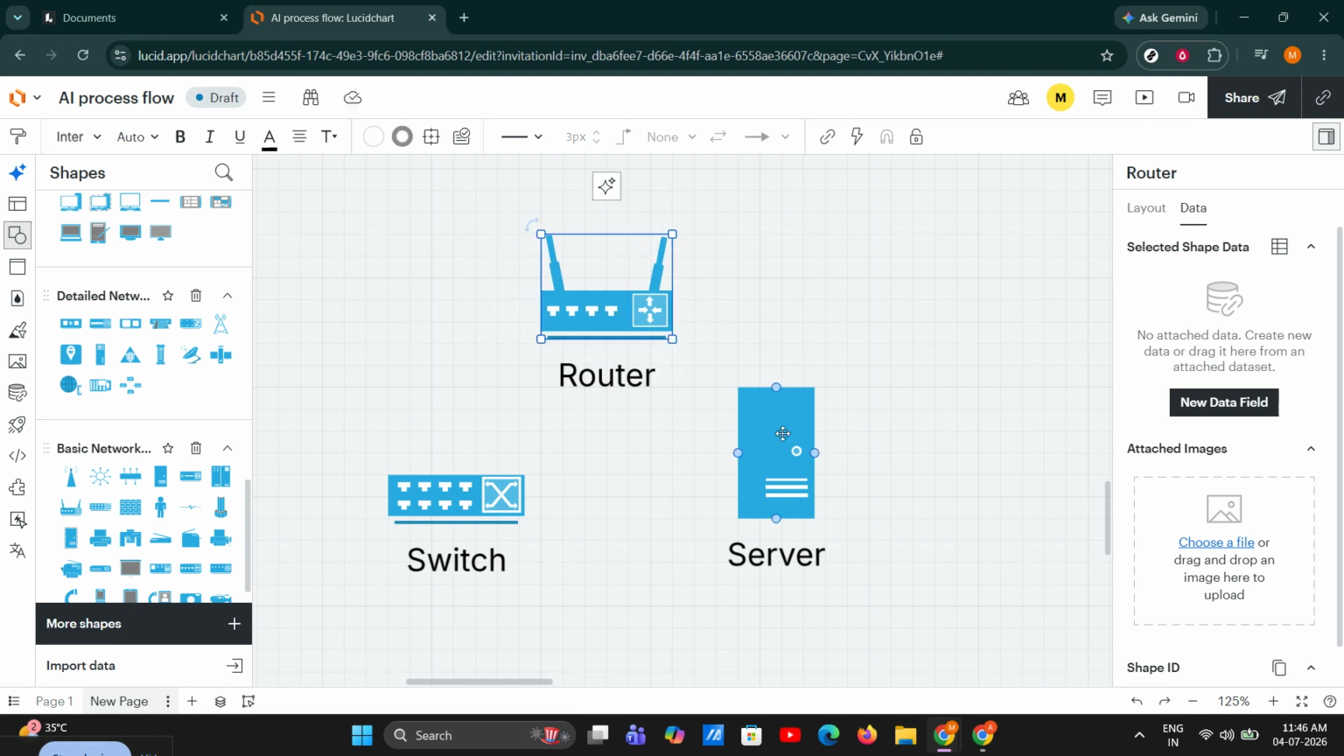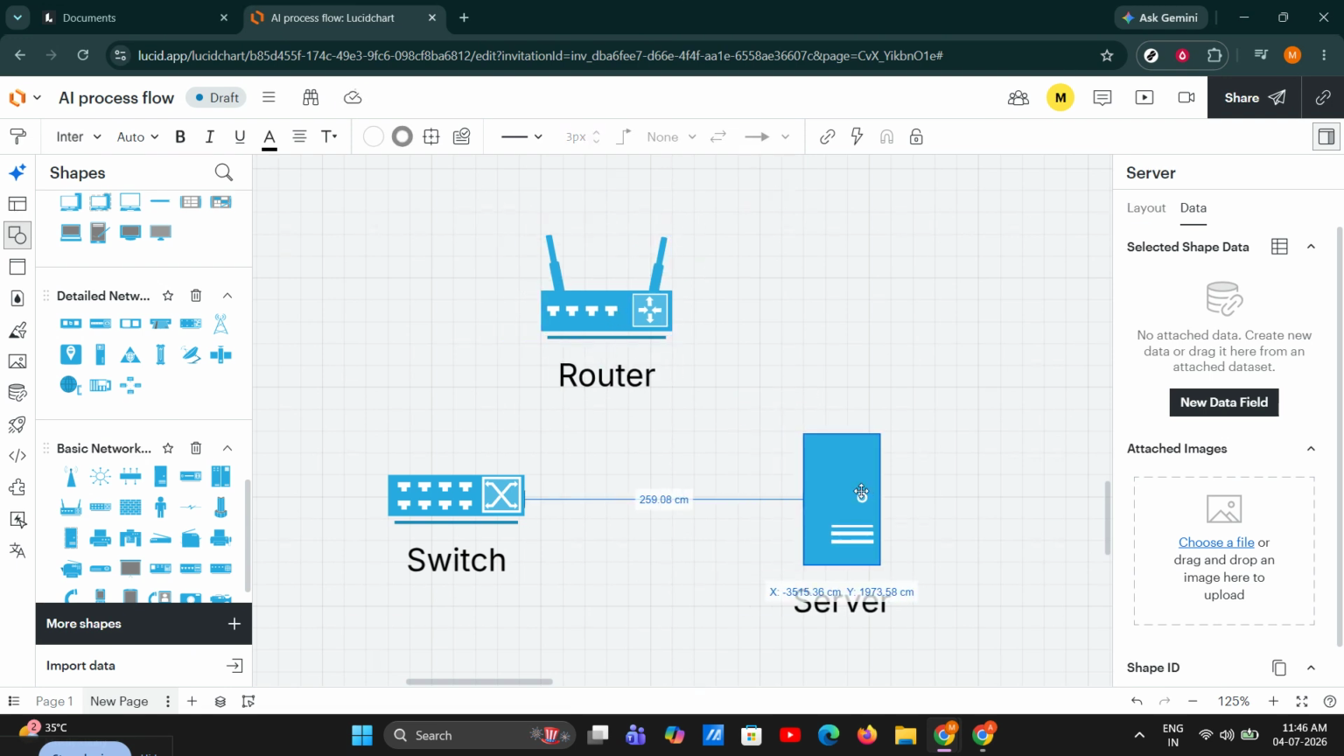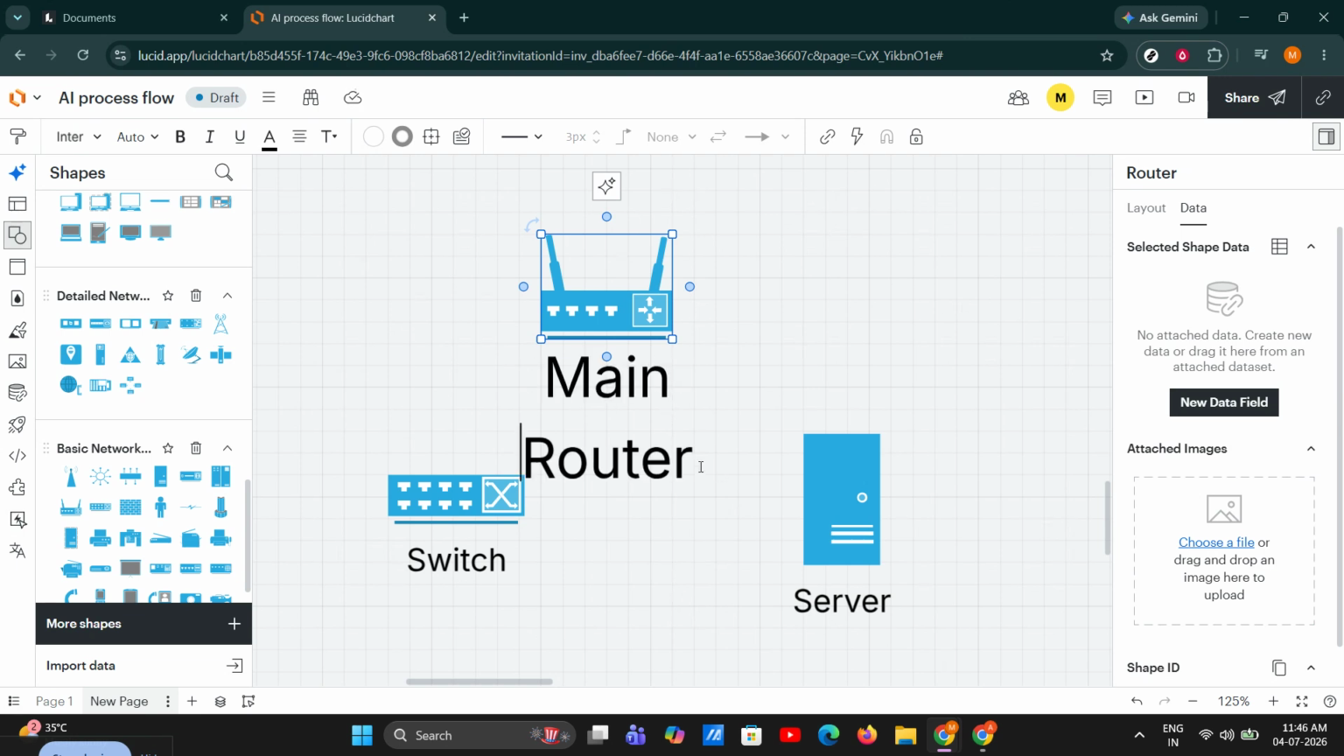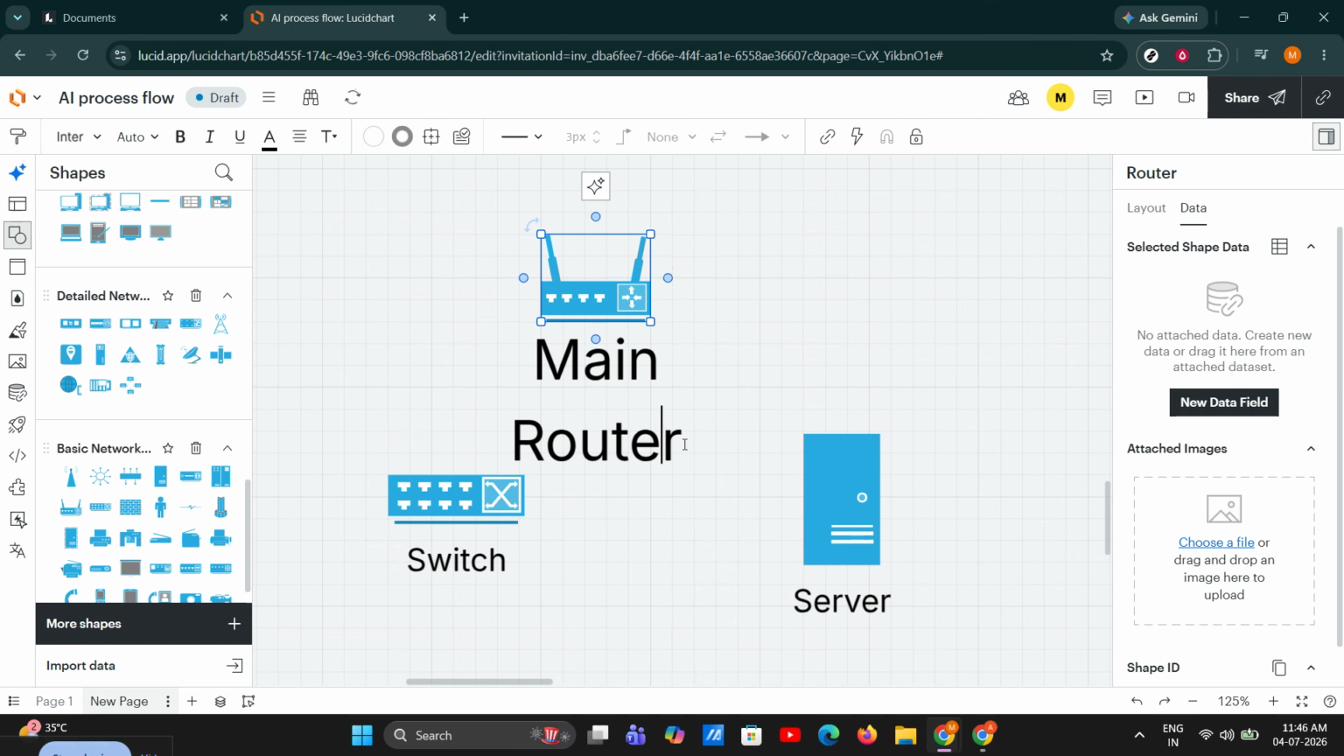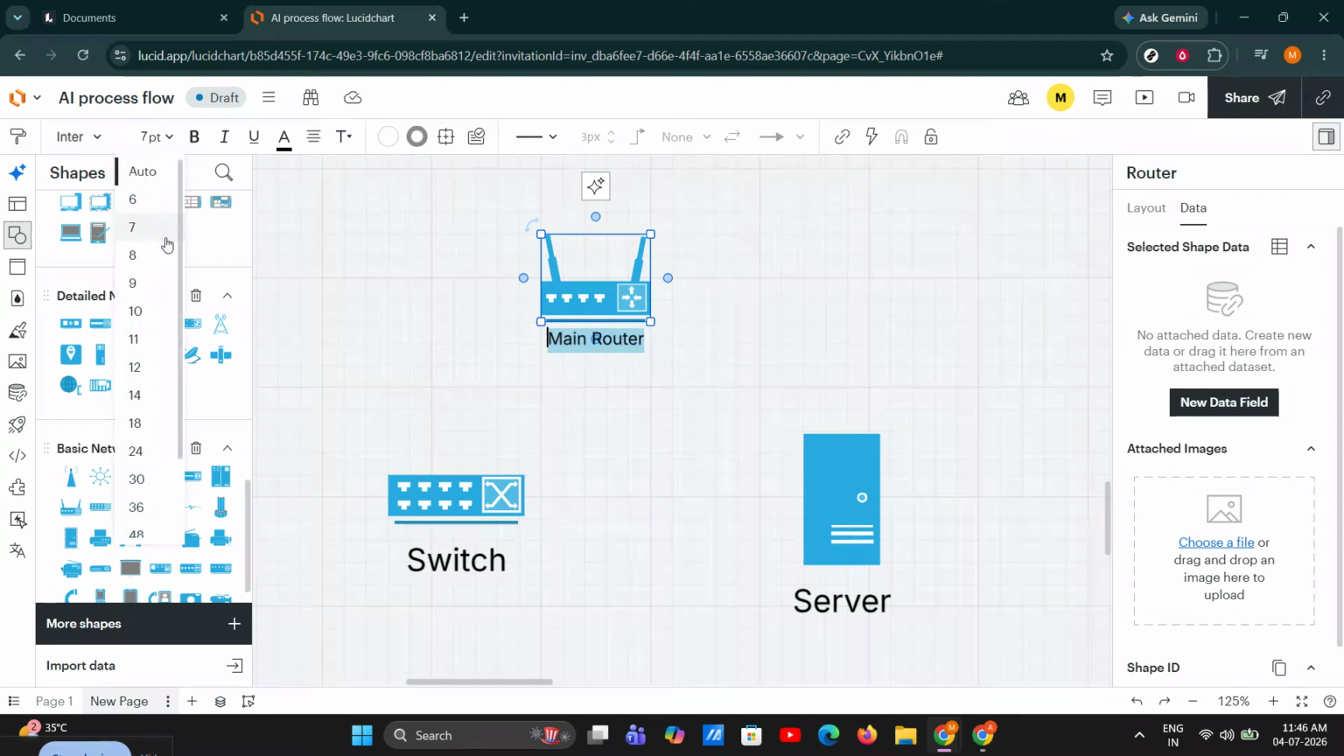Next, label your devices so the diagram is clear and professional. Double-click the router shape and type the device name along with its IP address. For example, you could write main router 192.168.1.1. Then repeat the same process for the switch and the server. Labeling is one of the most important parts of a network diagram because it tells viewers exactly what each object represents and helps avoid confusion later when the diagram is shared with your team or used for troubleshooting.